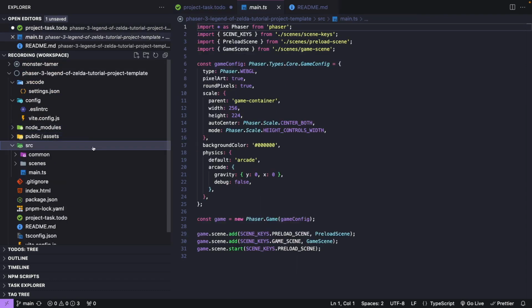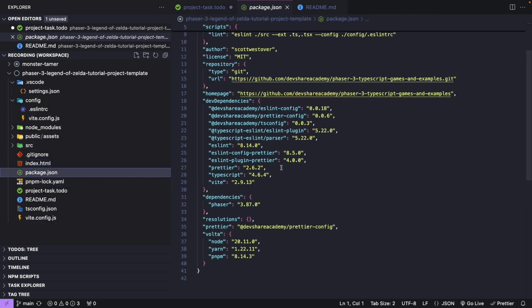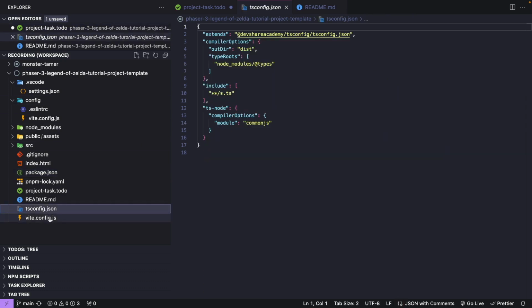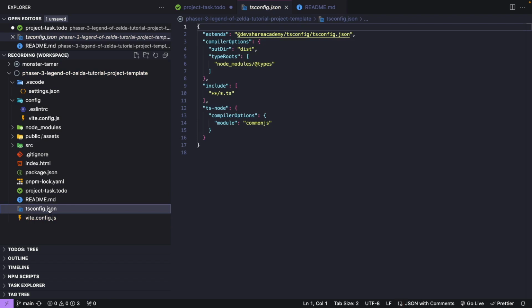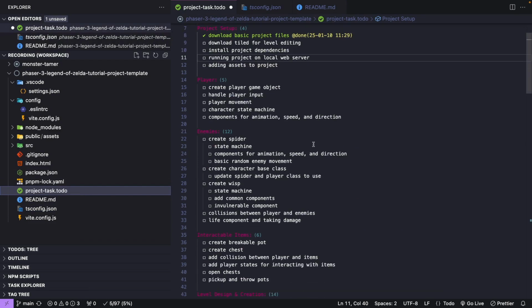Our source folder is going to have all of our TypeScript code that will be used for our Phaser game. Then we have our index.html. This will be our entry point for our web application. This will point to our main.ts file, which will be the entry point for our game. Then we have our package.json file. This has all of our project dependencies that we need, as well as some useful scripts for starting our project locally. The tsconfig.json and our vite.config.js file are configuration files for TypeScript and Vite.